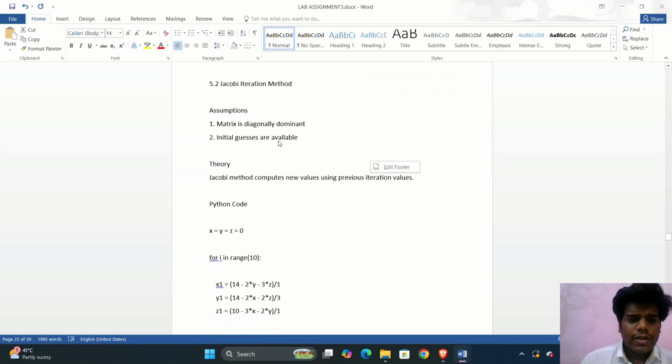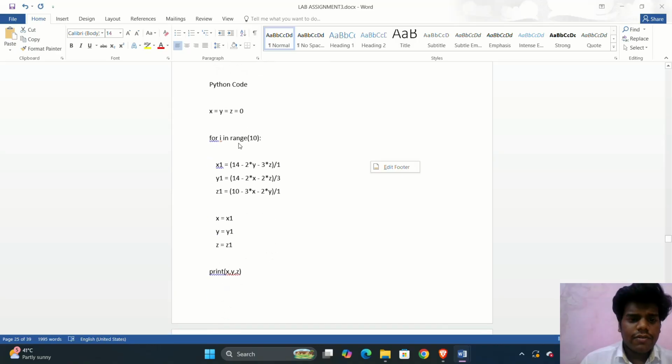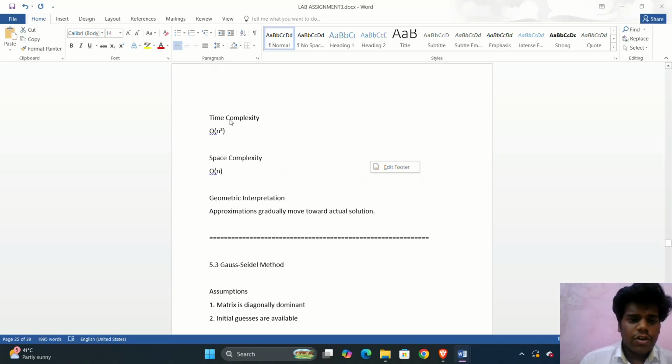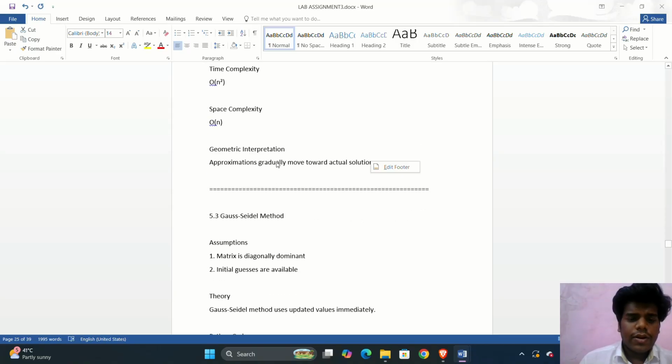Now Jacobi iteration: the matrix is diagonally dominant and an initial guess is available. You can check x. Time complexity of that is O(n square), space complexity O(n square). Geometric interpretation: the approximation gradually moves towards the actual solution.